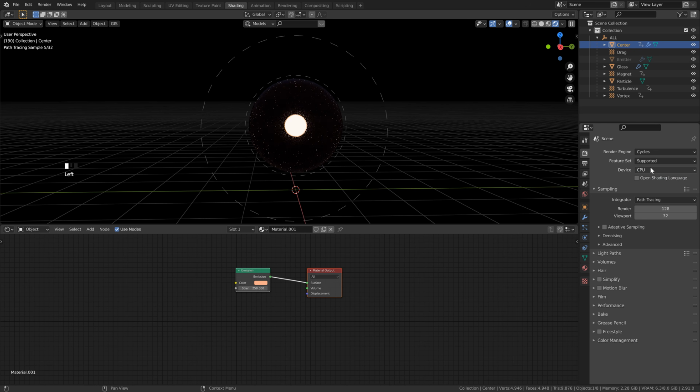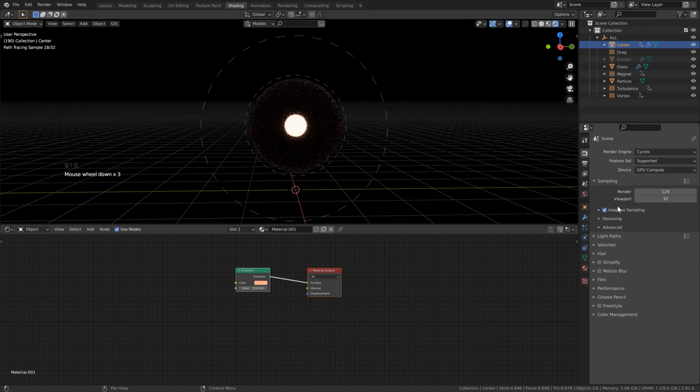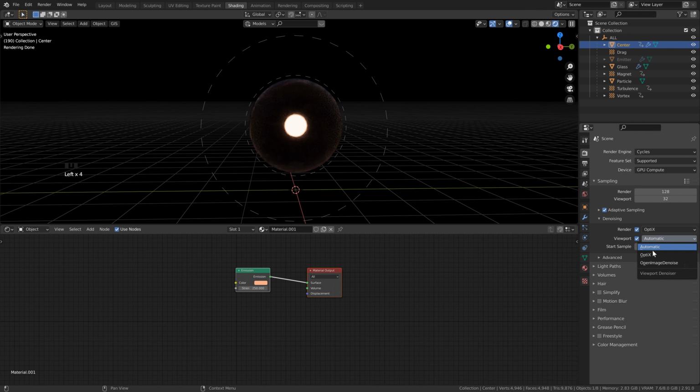So switch to Cycles, and I'm also going to select GPU Compute. As well, I'm going to turn on a couple other settings, so adaptive sampling, and I'm also going to turn on denoise. And I am going to turn the viewport denoising on as well.